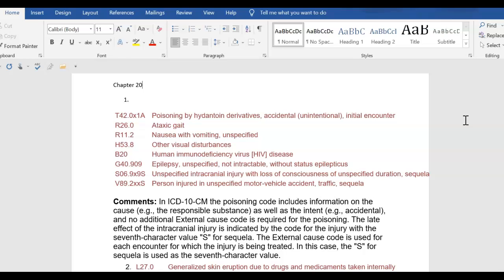It's a T code. Remember, poisoning. Poisoning is always sequenced first, okay? So we have the poisoning code first, and then after that, you list what's wrong with the patient. So we have the gait, we have nausea with vomiting, other visual disturbances. We have HIV disease listed.